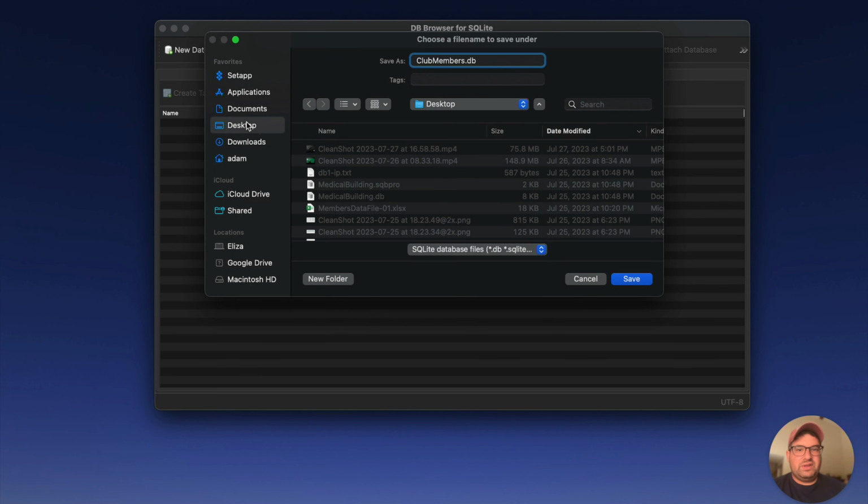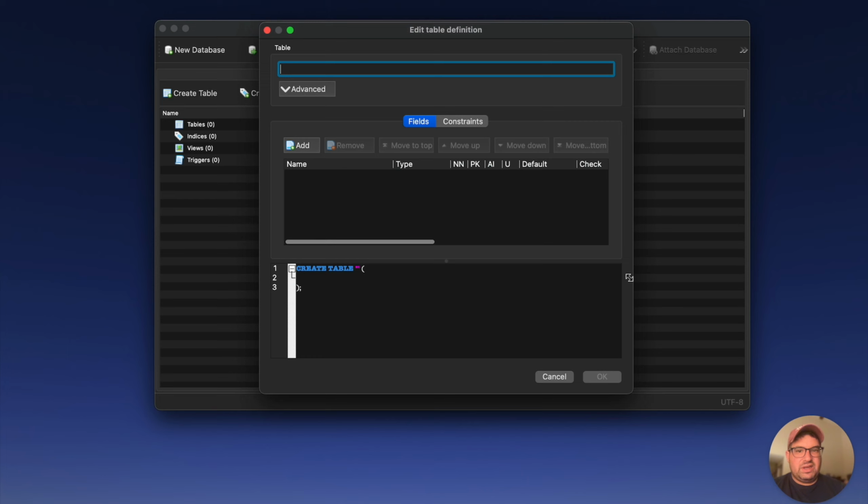I'm going to save it to my desktop just so I have that in there, and I'll hit save here. As soon as I do that, it's going to prompt me to create my first object in the database. That first object in our case is going to be a members table. So we want a list of all the people who are a member of this club. So we'll say member or members.